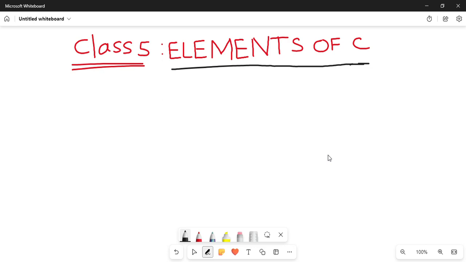Hi guys, in the last class we discussed errors, different kinds of errors like compile time errors and runtime errors. In compile time errors, there are four types of errors. We have seen examples in the last class. Now today we'll see the elements of C. What are the basic and important elements of the C language? Those we need to discuss.